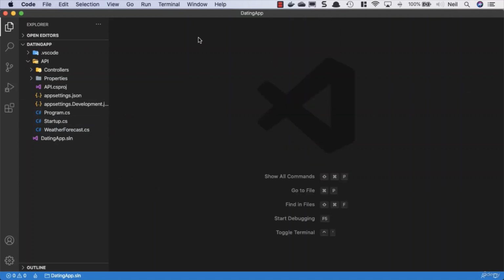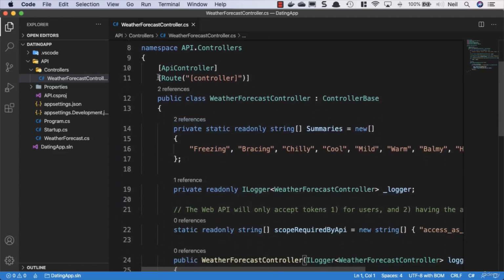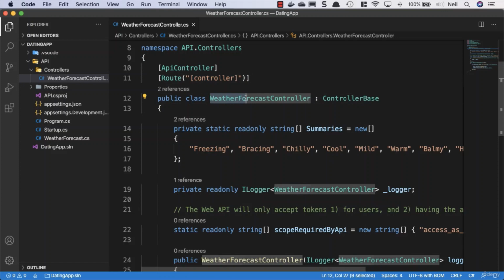Inside an API project, we have API controllers, and these provide the routing endpoints for where we can find our application. If we take a look inside the weather forecast controller, this is the freebie controller we get when we create a new web API. It tells us that we've got a route called controller in square brackets. This controller in square brackets is a placeholder, and it gets replaced with the first part of the controller name. So in this case, controller gets replaced with weather forecast.